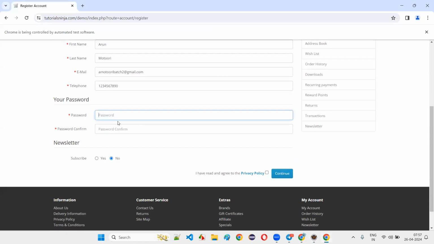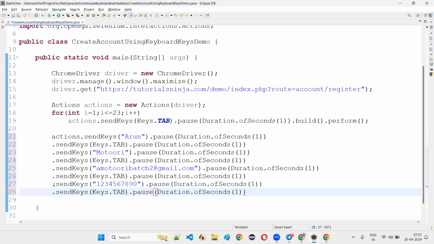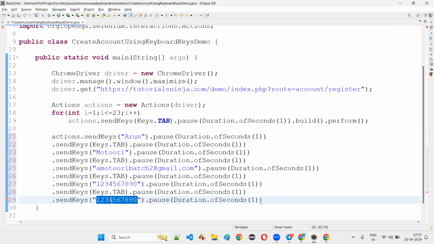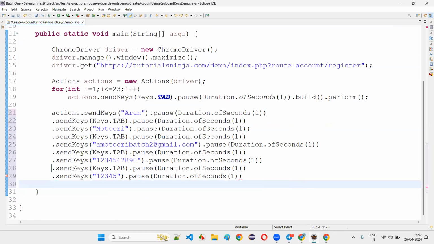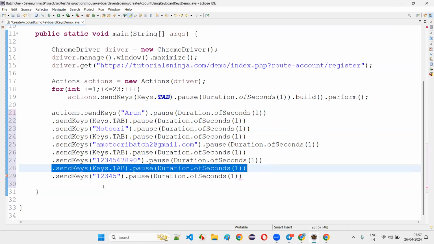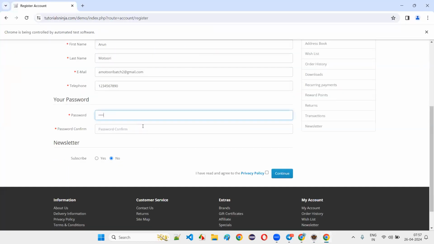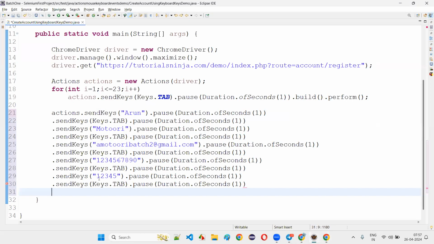Pressing the tab key, we went to the password field. Now here I need to enter the password. Dot send keys. I'll copy paste just to save the time. Here I'll give the password as 1, 2, 3, 4, 5. Again, dot send keys. Then once you press the tab key here, after entering 1, 2, 3, 4, 5 into the password field, you'll go to the password confirm field.